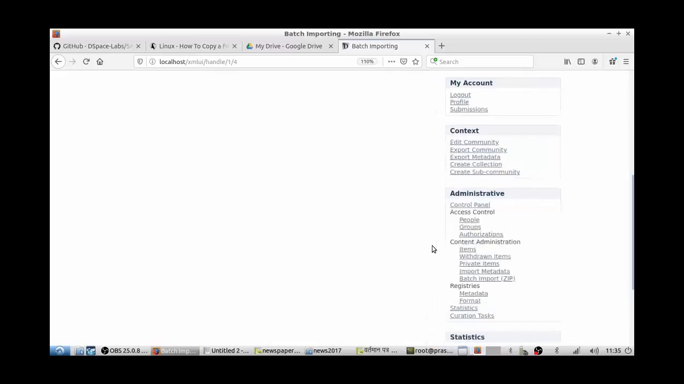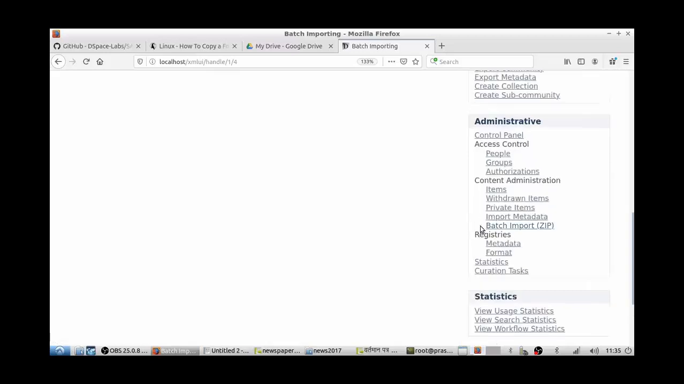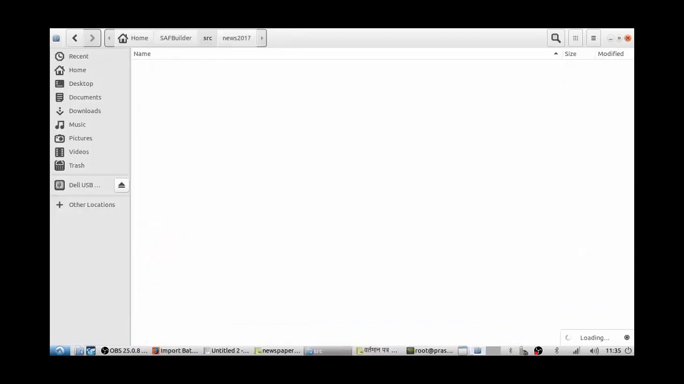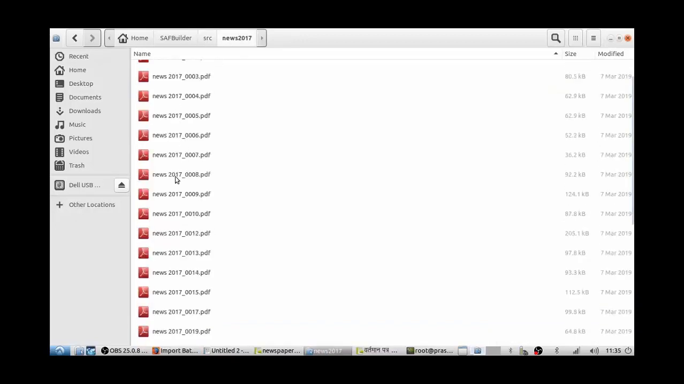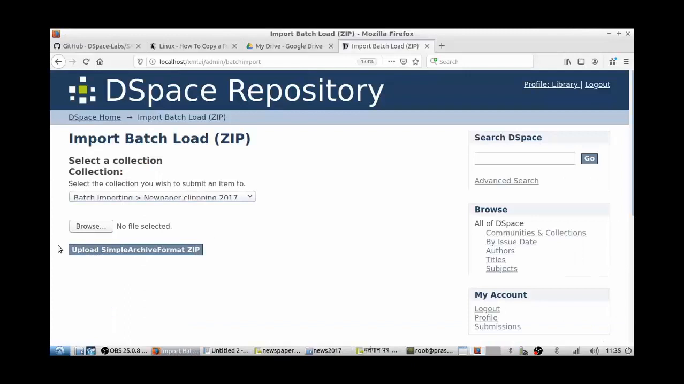Here in the right-hand administrative panel there is the option Batch Import Zip. Click this Batch Import Zip. This will start the batch import process. Select the collection. My collection is Newspaper Clipping 2017. Just click browse. This is my file in the SAF Builder SRC, which I created through the SAF Builder. This file I have to upload there.